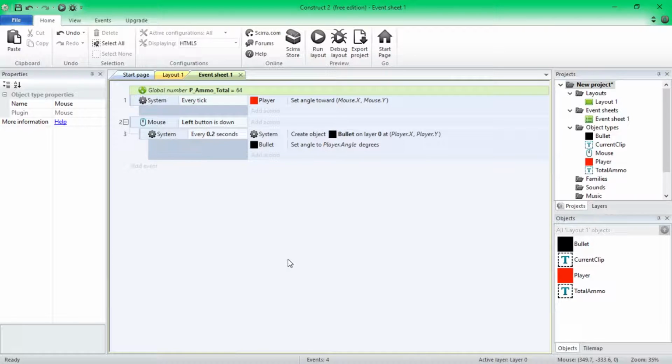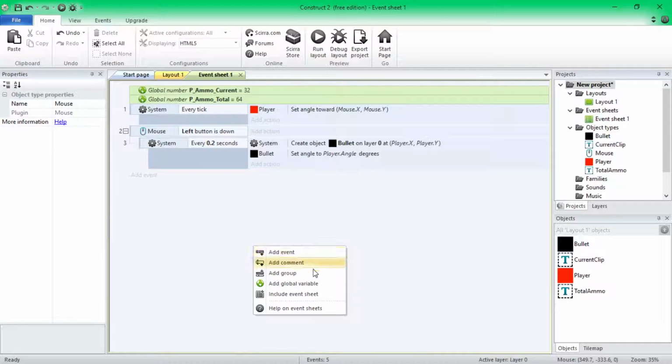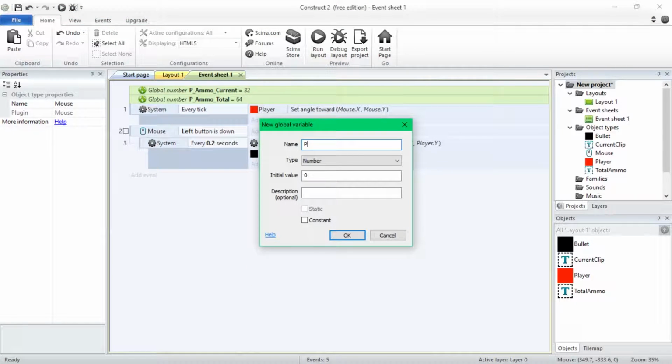And then another one you'll add is the same again, right click, add global variable, will be P underscore ammo underscore current. So this will be the amount of ammo the player currently has in his clip to shoot. So I'm having that as 32. Then last will be player underscore ammo, will be the max ammo what can be in the player's clip.